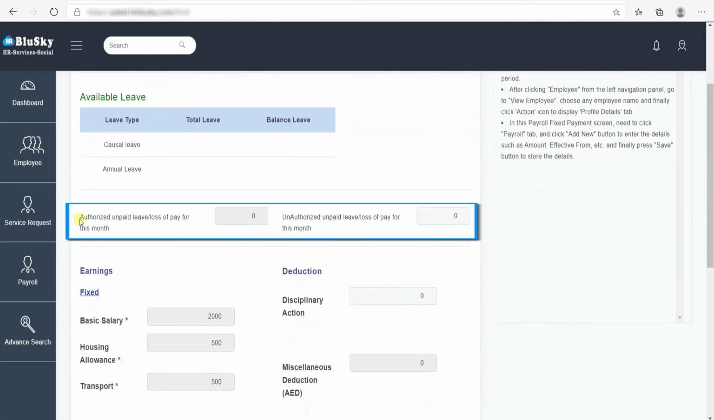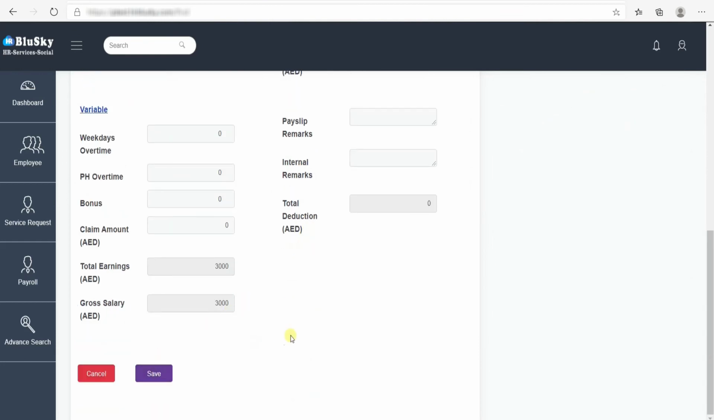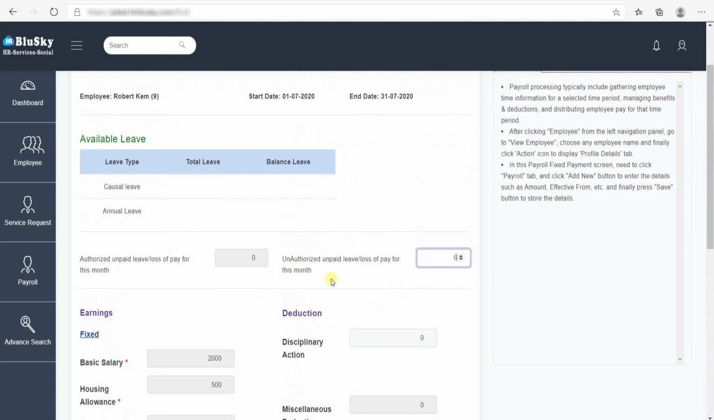Select the employee to whom you want to add unauthorized unpaid leave days. Click on edit. Under this, you will find two columns. Authorized unpaid leaves means the employee has applied through the leave portal and you have approved it, but it's still an unpaid leave. That will automatically appear here. You need not do anything on this. For unauthorized unpaid leave, where the employee has not applied from the system but has taken a leave unexpectedly, which is considered unpaid, you need to update the number of days in the field for unauthorized unpaid loss of pay for this month, and then click on save. This will help you update all the unpaid leaves of that employee.